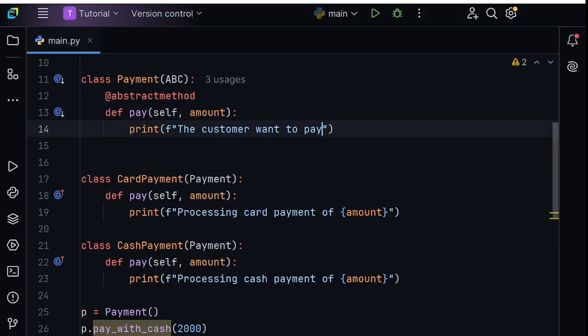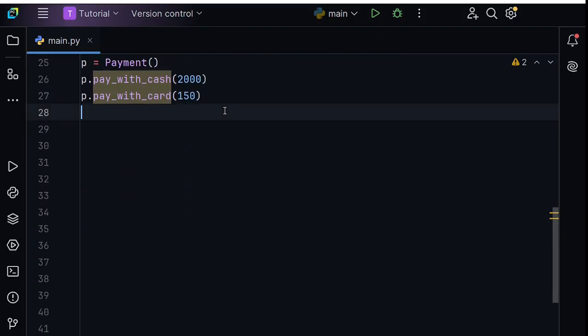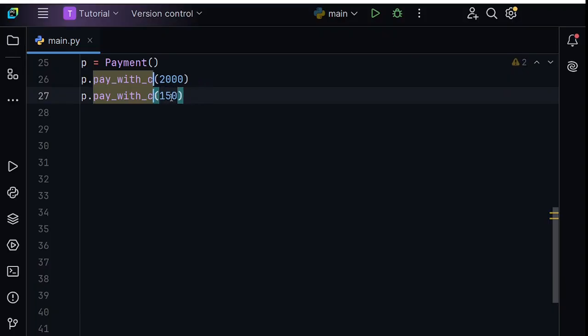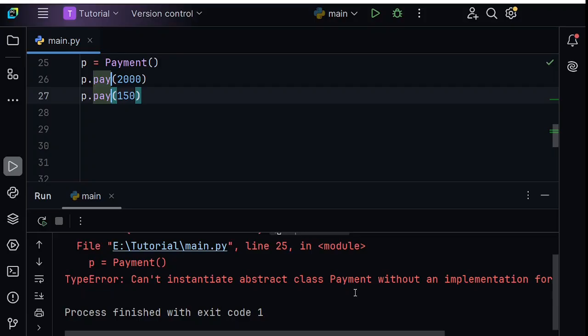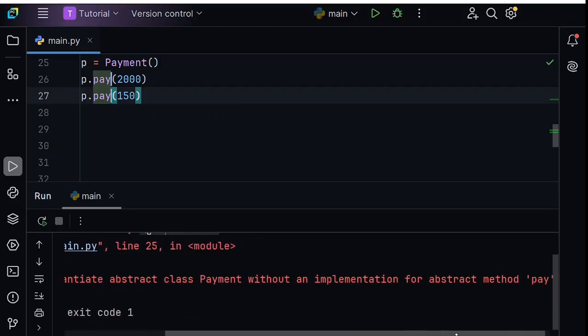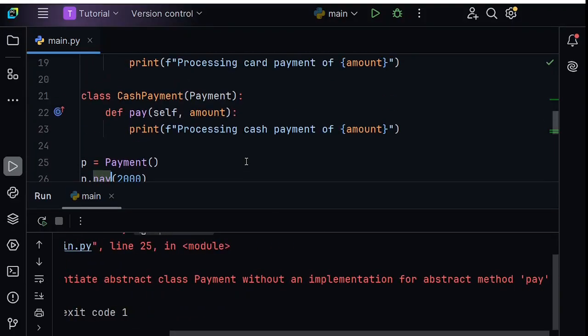to pay, right? So if I try to implement this using the payment method alone, I won't be able to use it because this is an abstract class. So if I run this now, I get an error: Can't instantiate abstract class payment without implementation for abstract method pay. So I have to have an implementation for abstract method pay for me to implement this method.